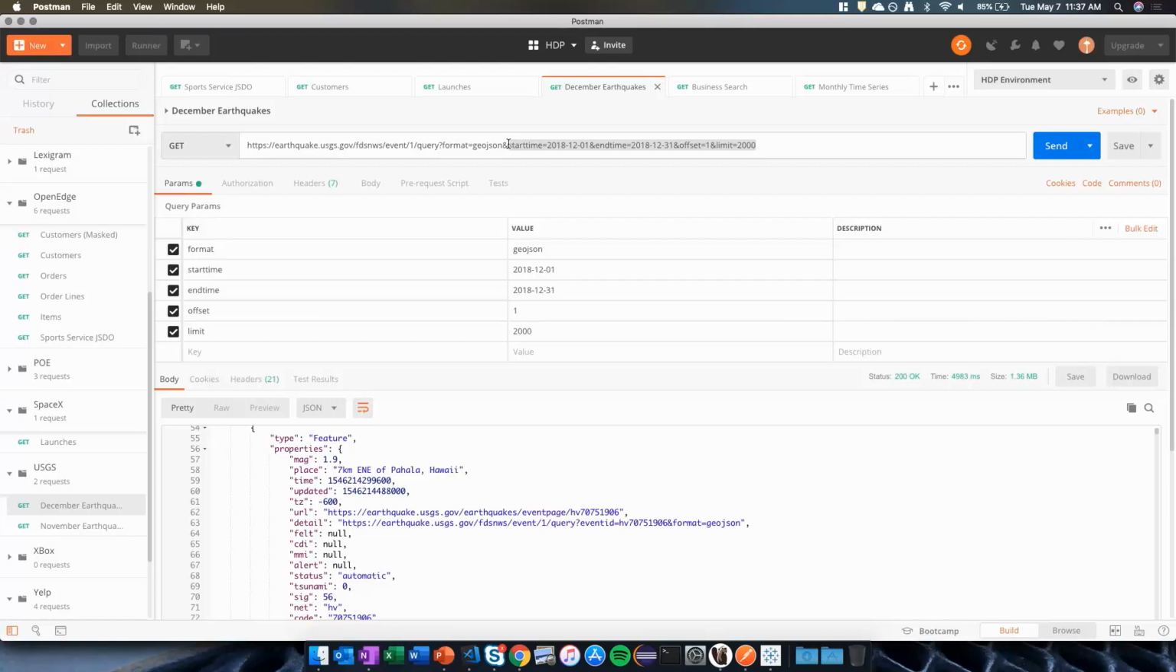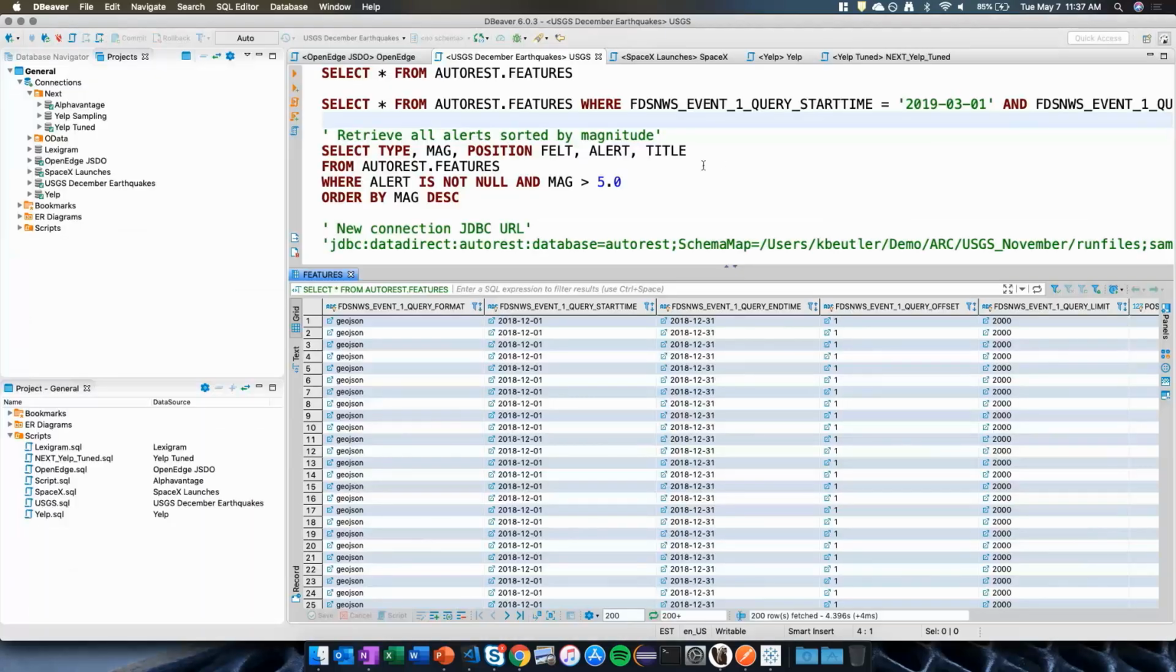And I also have a start time and an end time parameter. So that means those are some type of filters. And so the great thing about the autonomous REST connector is that we can actually push down filter selection. So right now, the data that I'm bringing back is December 2018. That was a pretty hectic time in terms of earthquakes. I think that's when the big earthquakes were happening within Hawaii. But I want the latest earthquake data.